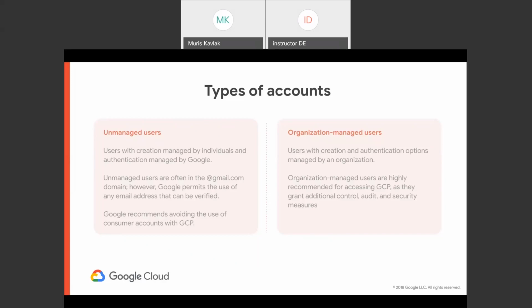These users are granted certain permissions and have certain authentication options, all managed by an organization. And organization managed users, as I said previously, are highly recommended for accessing a professional area or a professional business in GCP, as they grant, as it says here, additional control, audit, and security measures. So you can log certain things as well.